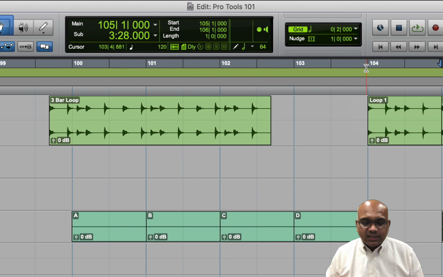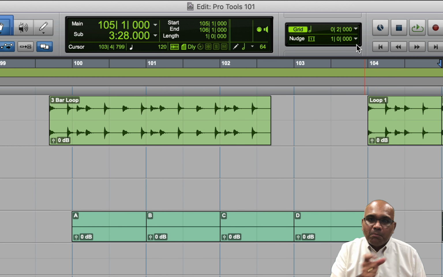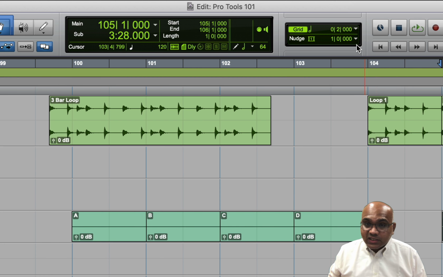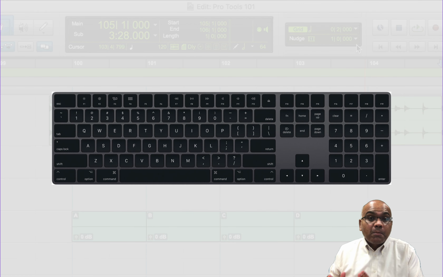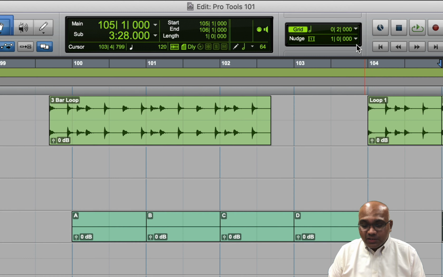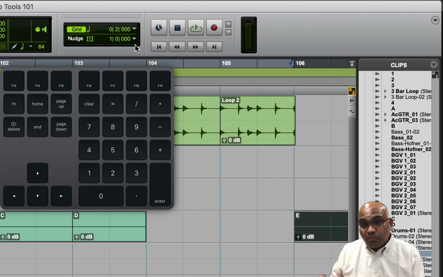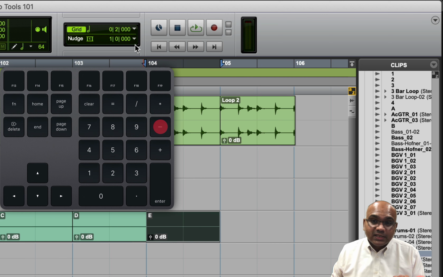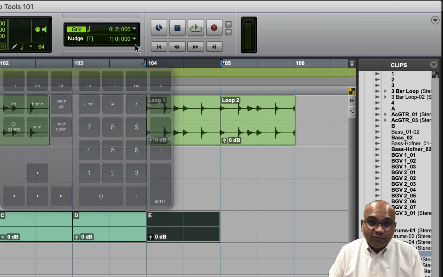What nudge does is it moves your audio for you using your keyboard shortcuts. Now, if I have set my nudge value to be 1 bar, that means I can move my selected audio, 1 bar at a time to the left or to the right. And I do that by pressing the plus and the minus key on my number keypad, right? Not on your QWERTY keyboard, on your number keypad. So if I press the plus, it's going to go 1 bar to the right. If I press the minus, it's going to go 1 bar to the left. I press minus again, it's moving 1 bar to the left.